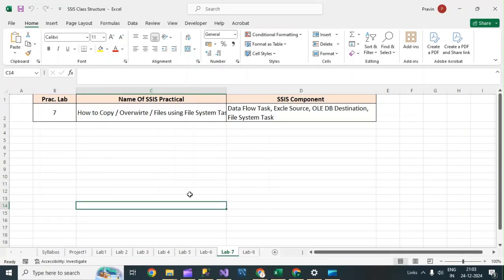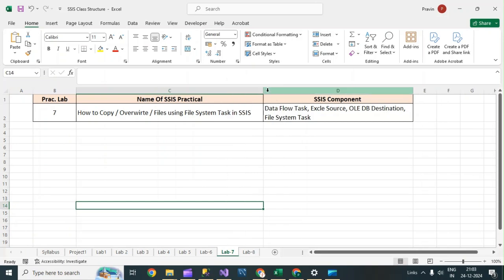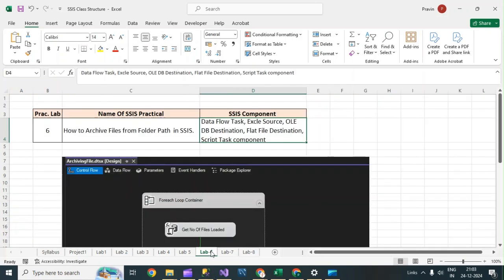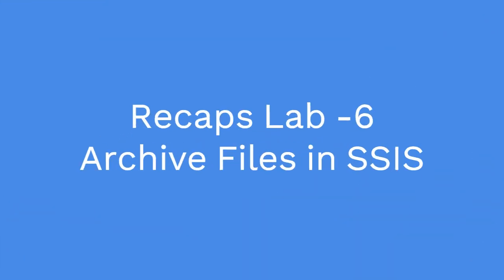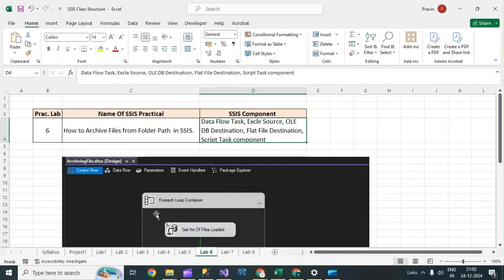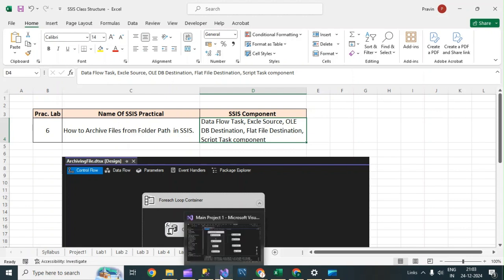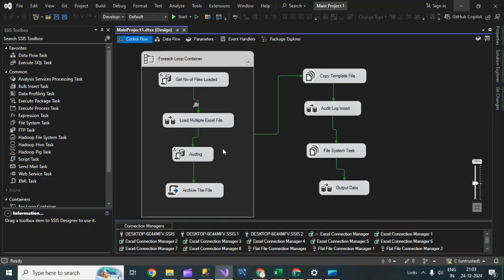In this lab we will see how we can copy or write a file using the File System Task in SSIS. In our previous lab, number 6, we completed archiving the file from the folder path. Once the archive file is done, we will go for the next one.